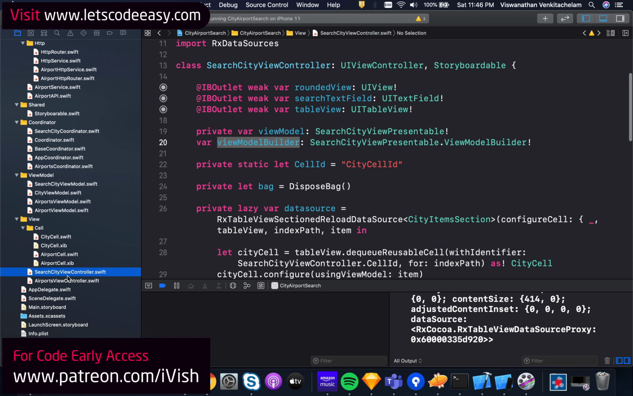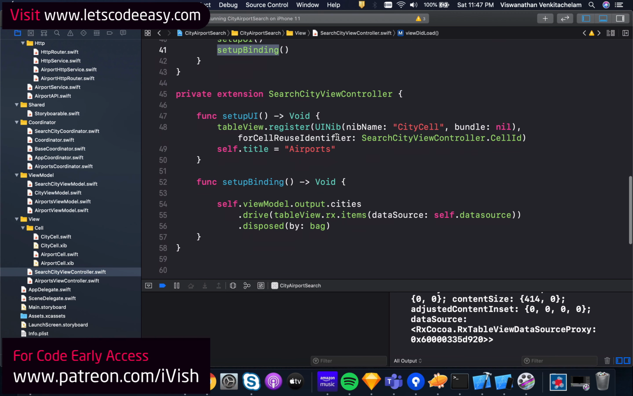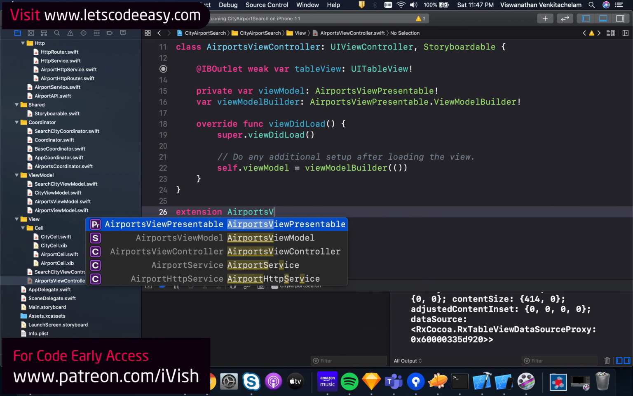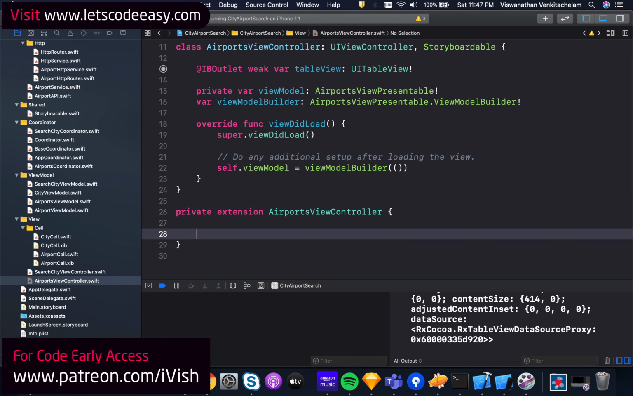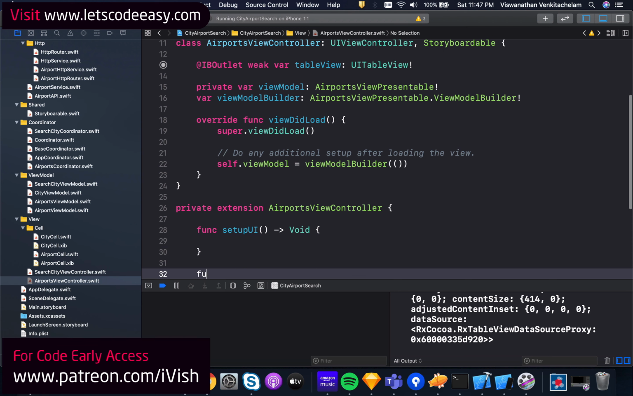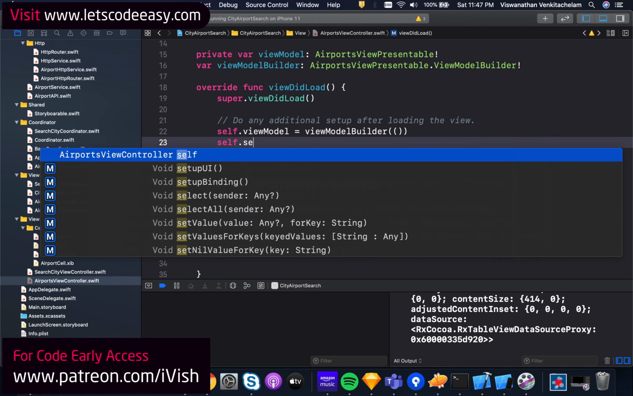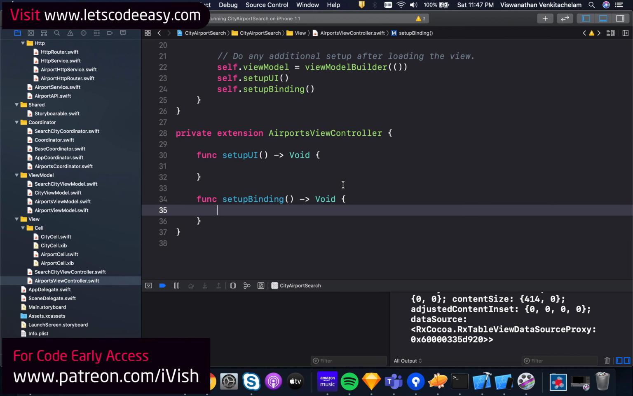So let's at least see what we can do with that title here. We need a function similar to whatever we did here. We need viewDidLoad, and then we have a setupUI, setupBinding, all these things. Let's create those functions. Private extension for your view controller. Extension AirportsViewController, private, and then func setupUI, void, and then setupBinding. All that I need to do is call here self.setupUI, self.setupBinding, and then within the binding something can come here.